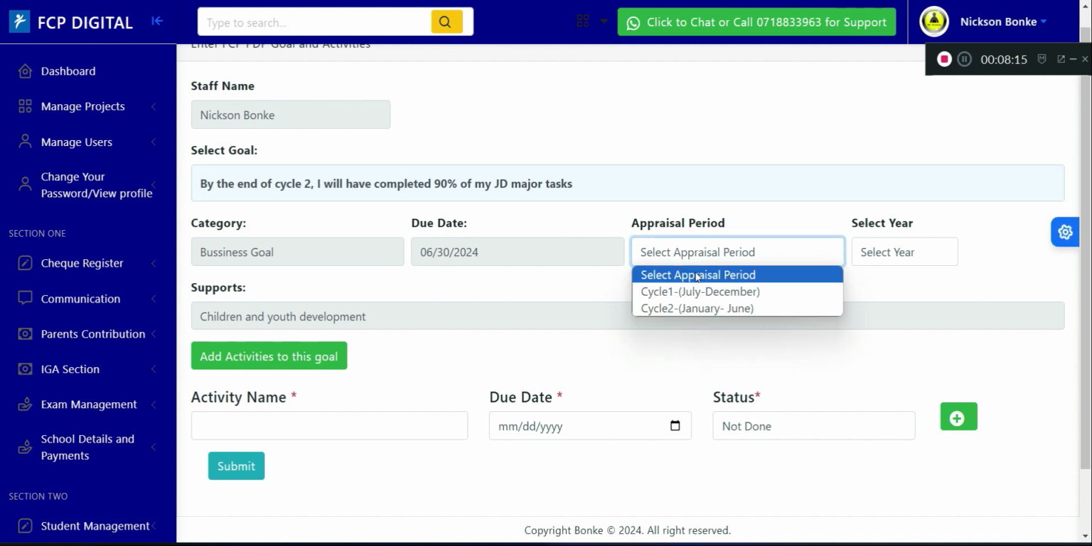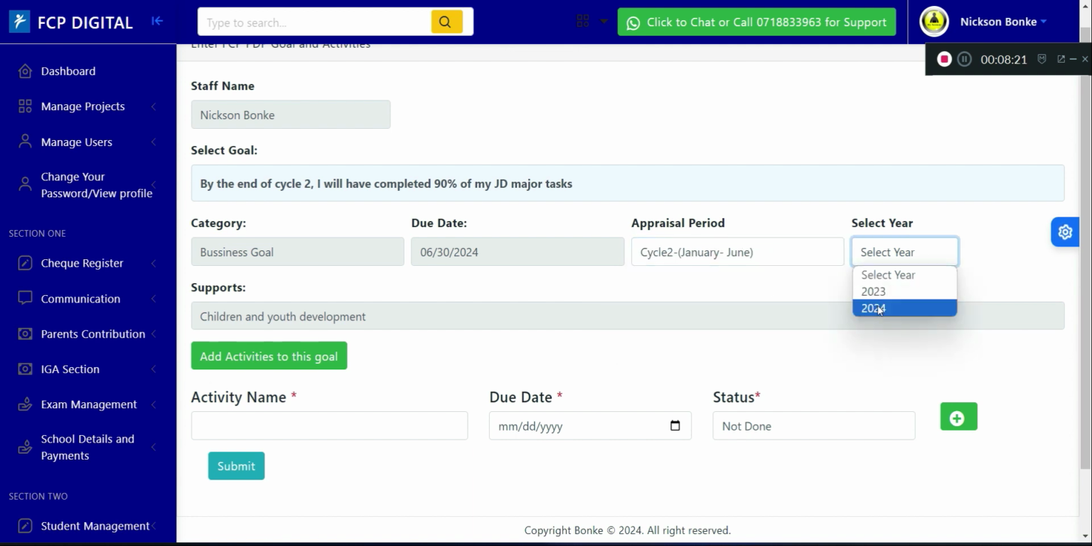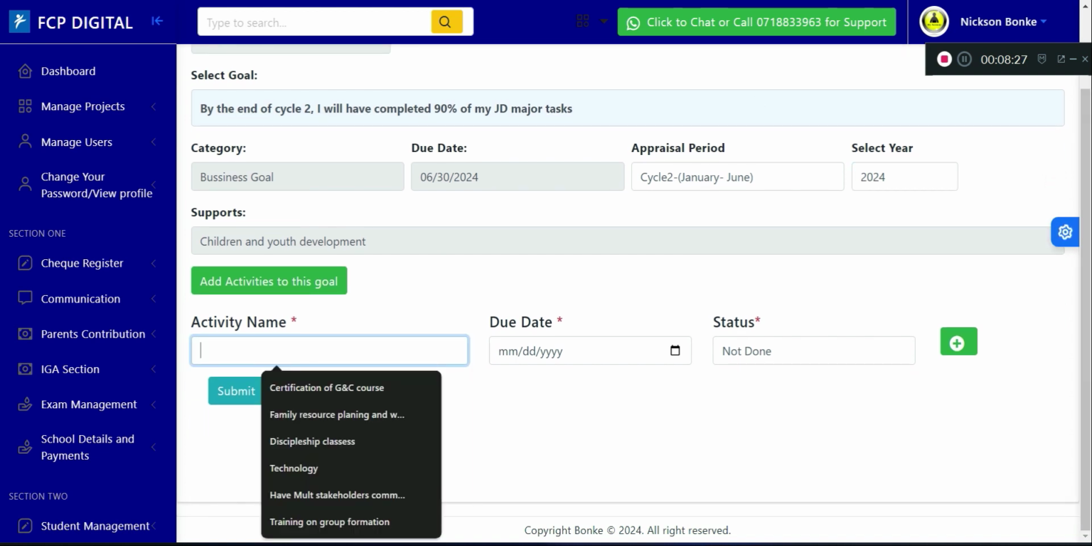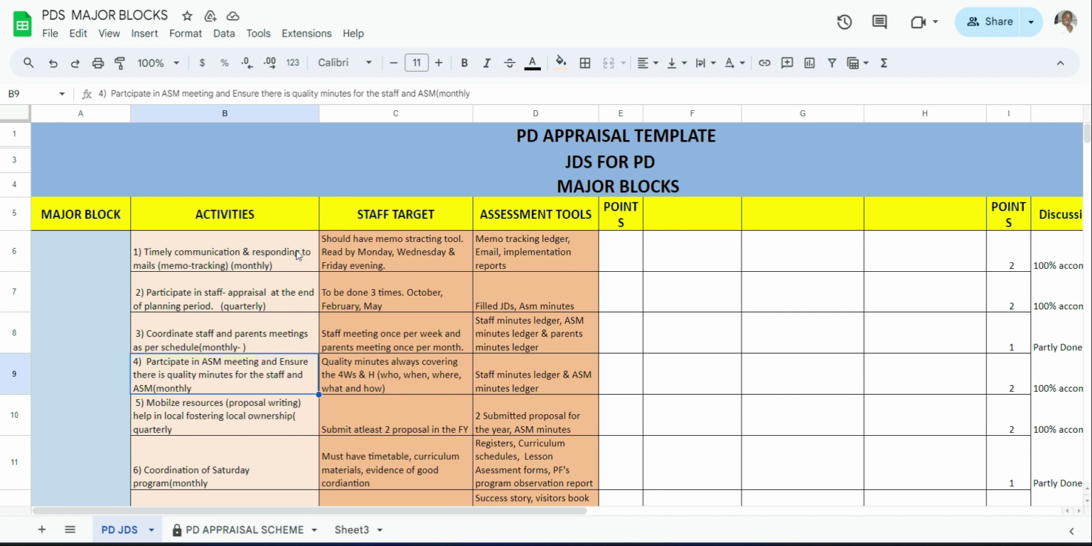Then you come here and add, you select cycle 2, and then select 2024, and then supporting youth development. Now activities, here is where you'll get the activities. You'll come and check on your JD. Remember, if you don't have this template, you can request me, I'll share with you, and I have attached it in the email.